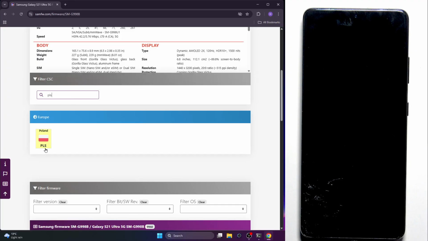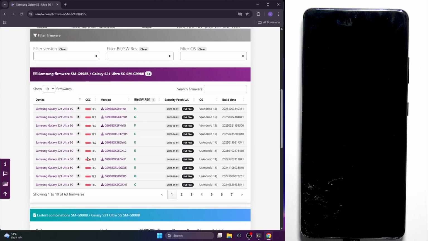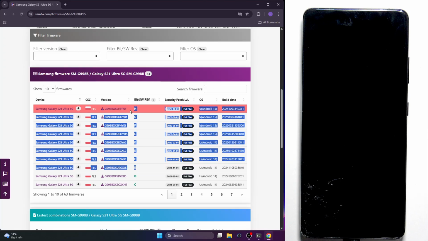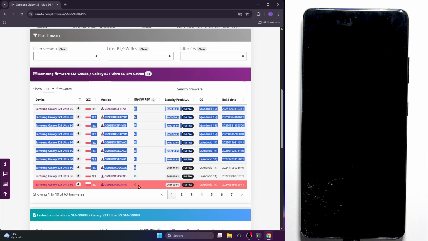If for any reason the CSC code is not available on the website, then you should just type in the country name and try getting a different code. Just whatever. But it's best to get the most correct one because that has the highest chance of actually not deleting your data on the phone. Now you can see there's the revision D and there are newer ones. So I could get D or any of the newer ones. I cannot get older ones.